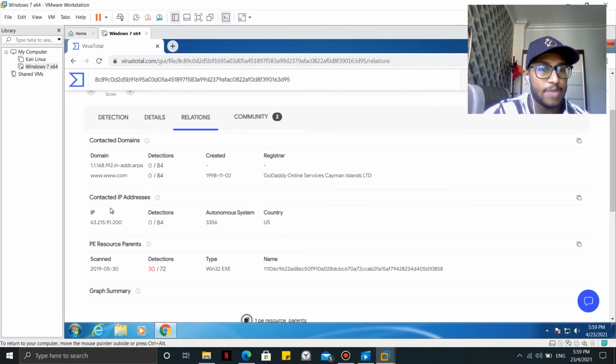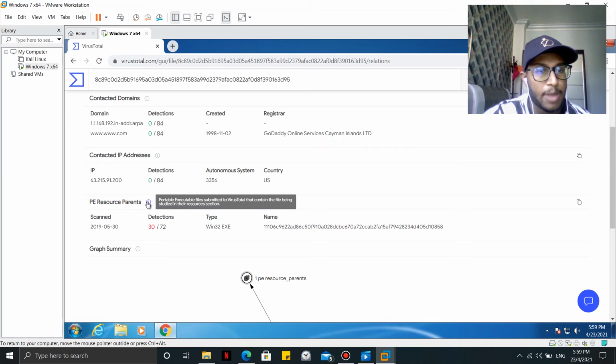And for the contacted IP address, you can see 63.251.91.200. The detection is 0. The autonomous system is 3356 and the country is US. Then the PE resource parents, as you can see, are portable executable files submitted to VirusTotal. Okay, these are the files.